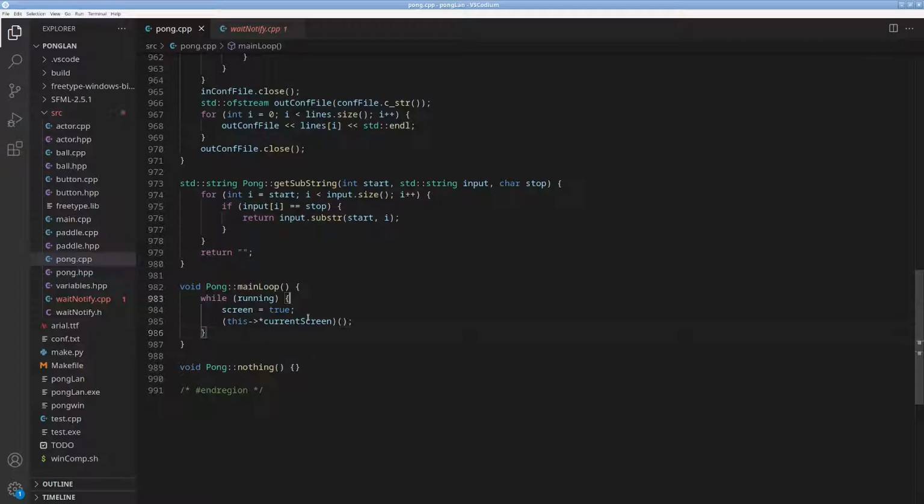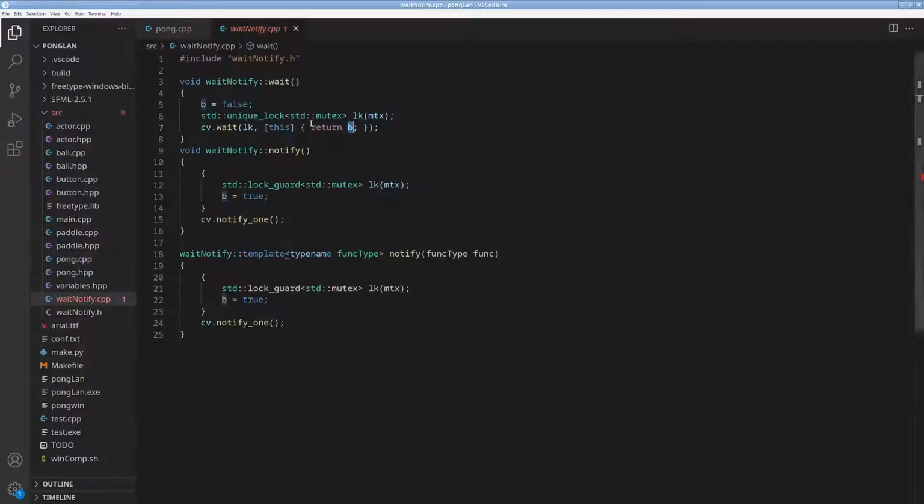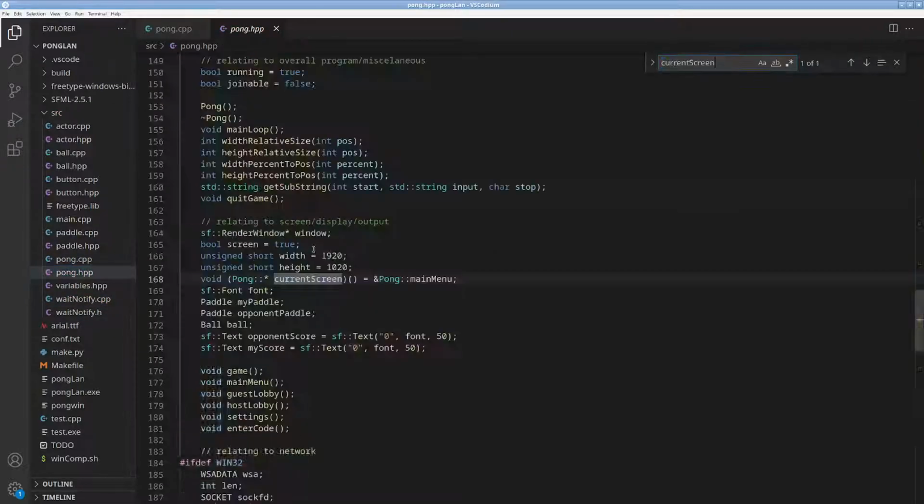So here, let's go to, that's the wrong file. Pong HPP, there we go. So here we have a pointer to a void function of the Pong class. This is the pointer, this is the name, this is this, and by default it is set to the main menu.